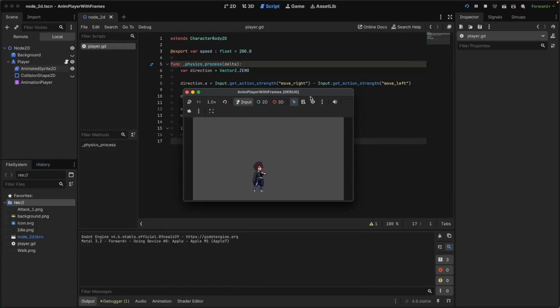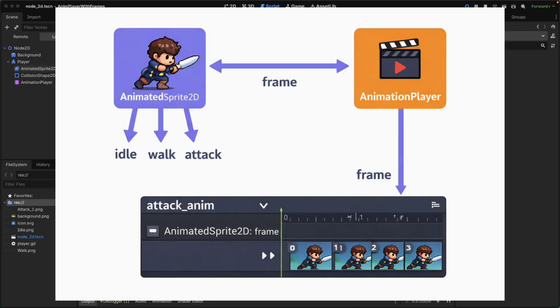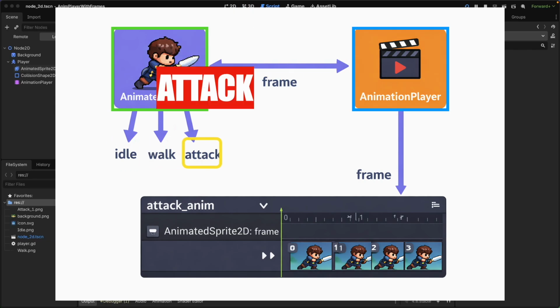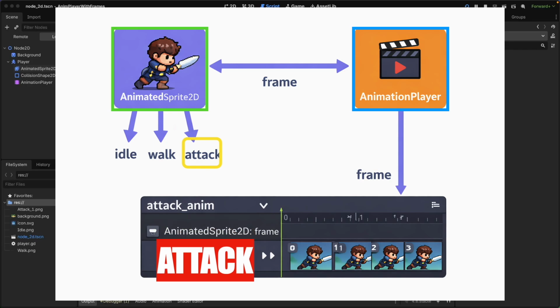In this tutorial, you'll learn how to play a frame animation using AnimationPlayer in Godot. We already have a 2D player scene with an animated sprite 2D that includes animations like idle, walk, and attack. Now we'll use AnimationPlayer to control the attack animation using a frame track.